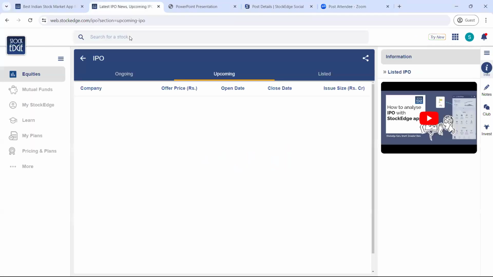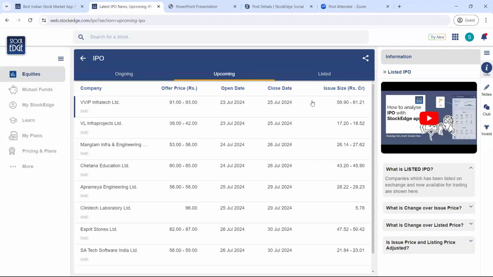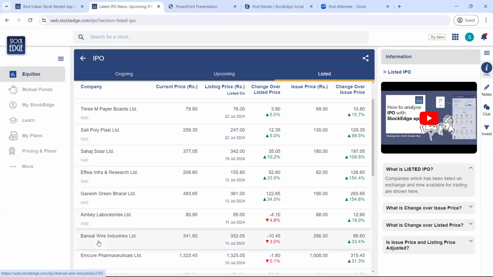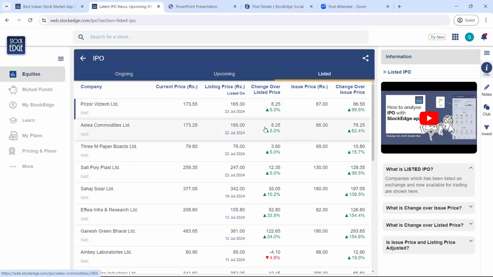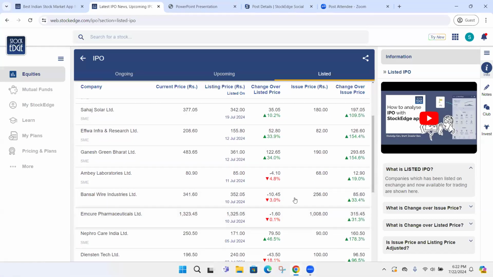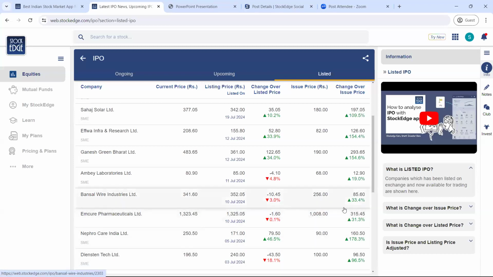So I was about to show you the IPO section over here. As you can see in the listed category, these are the recently listed IPOs, mostly SME, and how they have performed in the listing gain. Change over issue price, change over listed price, everything is given. That's how you track the performance of recently listed IPOs. Like MQ Pharmaceuticals recently listed at over 31% gain from its issue price, but from listed price, it is down 0.1% now.